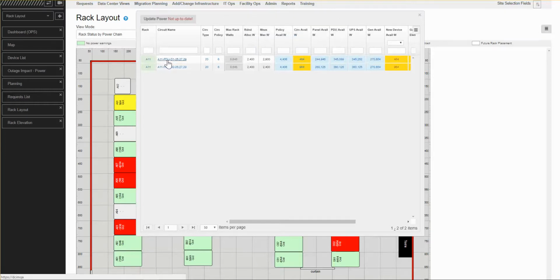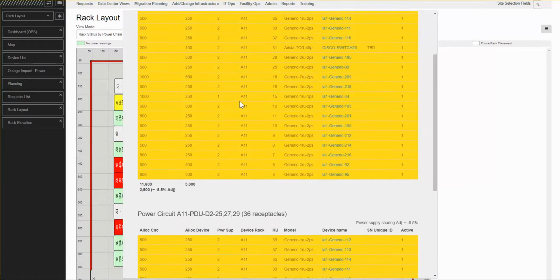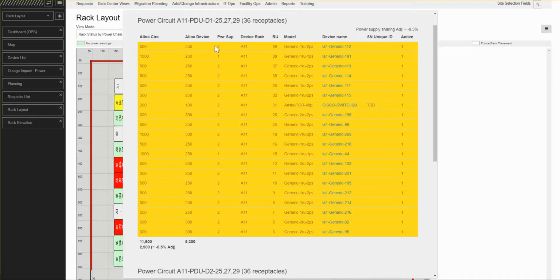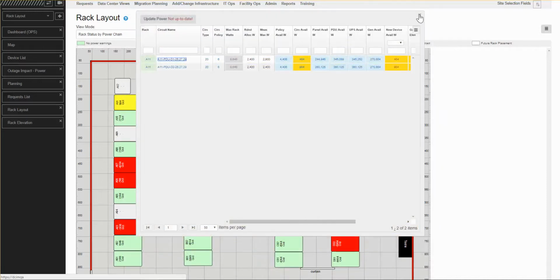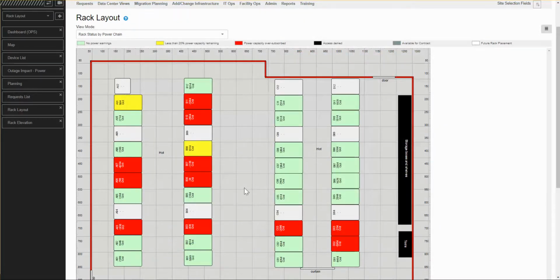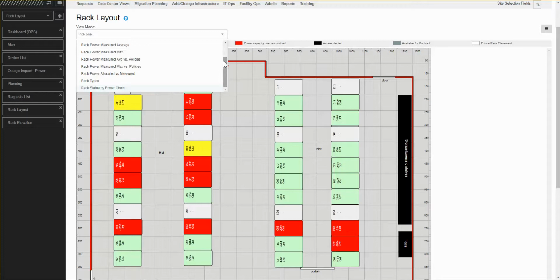Clicking on the power circuits in this rack, I see a list of devices that are connected to each power circuit in this rack with all the same details. Okay, so that's how you can explore and understand your rack status according to the power chain and the color of each rack being red, meaning it's got problems. All right, let's look at some of the other views.